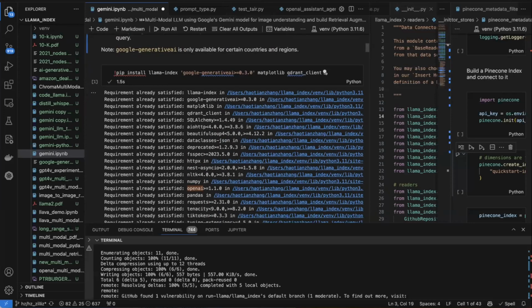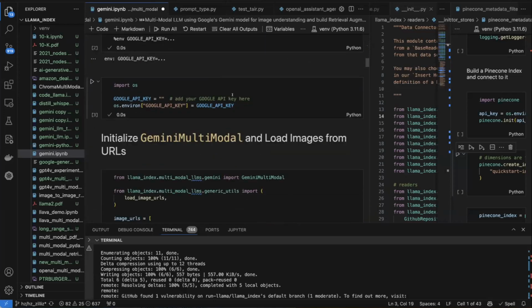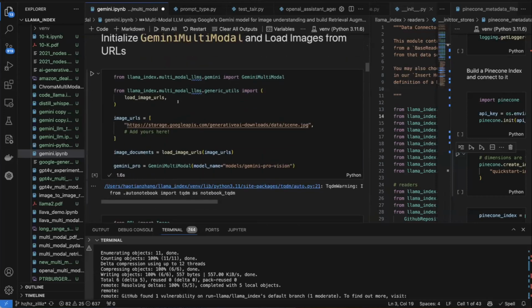Basically, what you need is that the Gemini model can be accessed in certain countries and regions. You need to install the latest Google Gemini AI package, and you also need your own Google API key. You can easily apply for the Google API key from the Gemini AI website. So this is the LlamaIndex part.